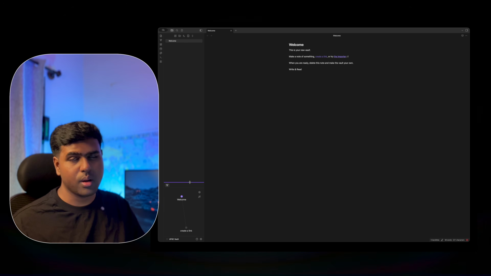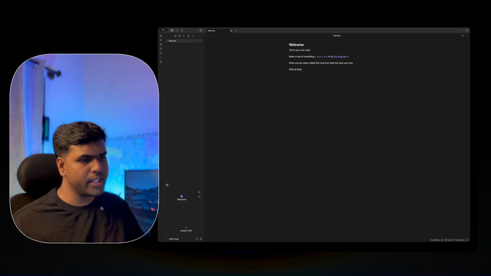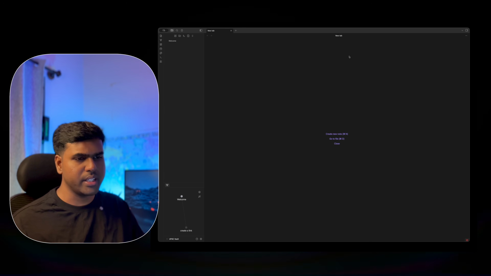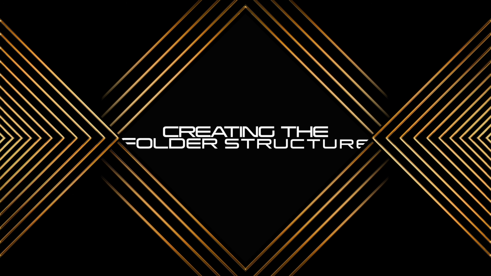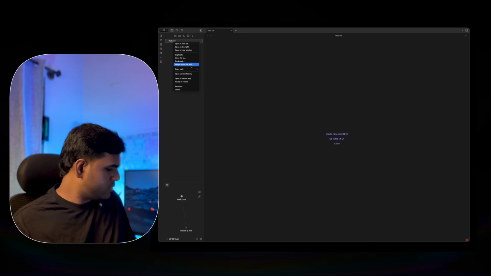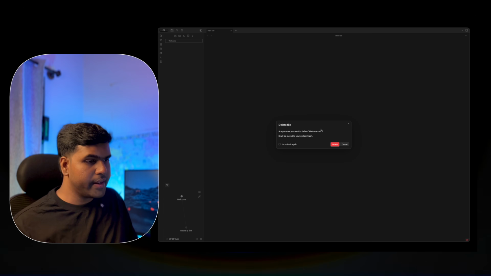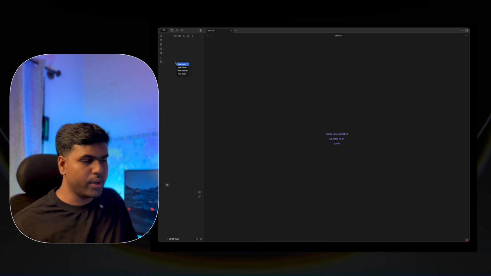Folders are for broad categories. The linking is what creates the real organization. I have seen many aspirants create 40 different folders and then spend more time organizing than studying. Keep it simple. For UPSC, I recommend this folder structure. Let me create it live. Right click in the left sidebar and select new folder.